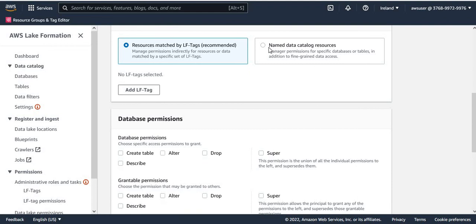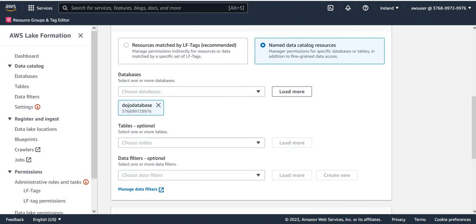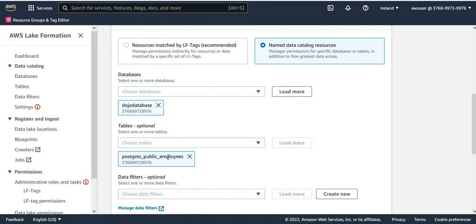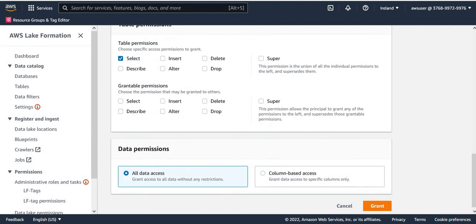I will go for named data catalog, and these LF tags I'm covering in the advanced topics module. I select the DojoDB database as my database over here. Then I select employees as the table. This role needs to have select permission because it's going to read data from this employees table and then write to the target after transformation.